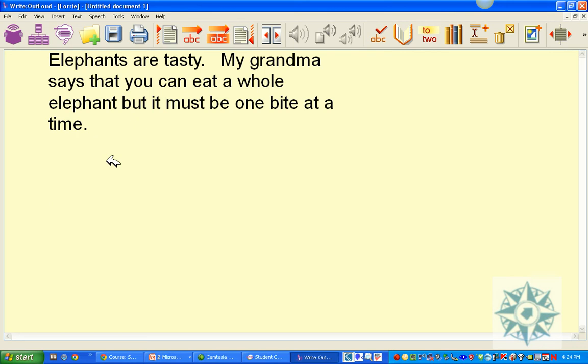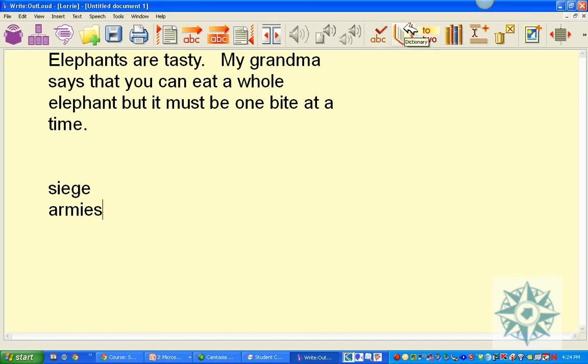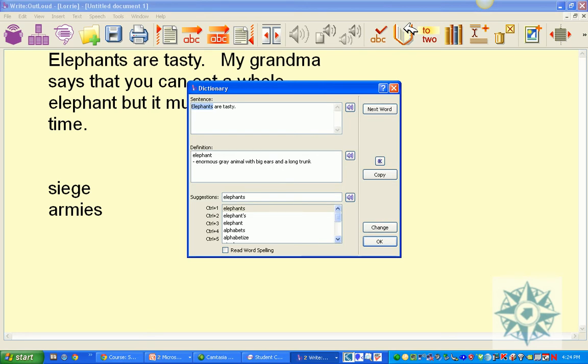Let's see if we can check spelling. Spelling is correct. Been having trouble with my dictionary. No, yay, my dictionary works. I'm looking up the word elephant because it was the first word. Gives me the definition of elephant. I'm going to look up the definition of the word siege with my dictionary. Now this dictionary will read to me. I can have the dictionary read me the definition, and I can copy that definition.